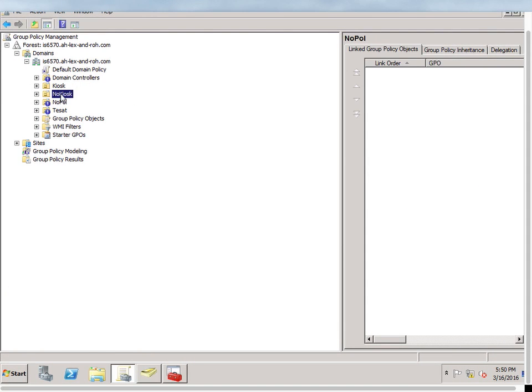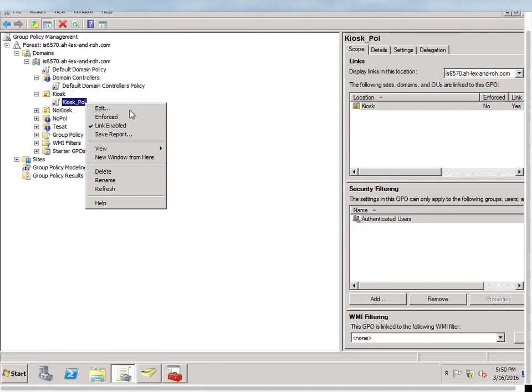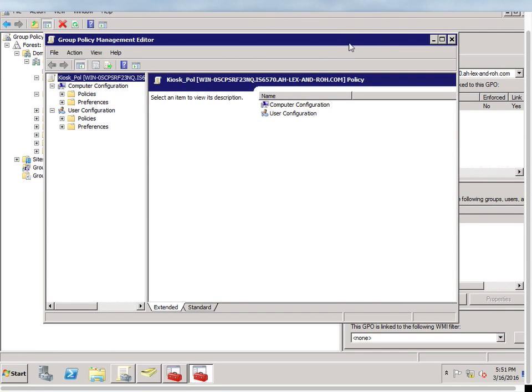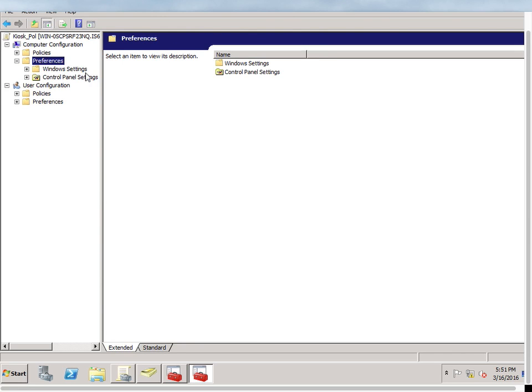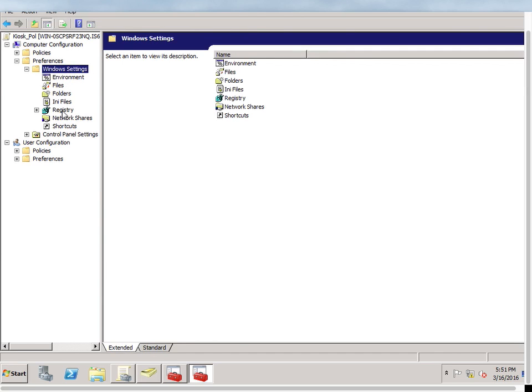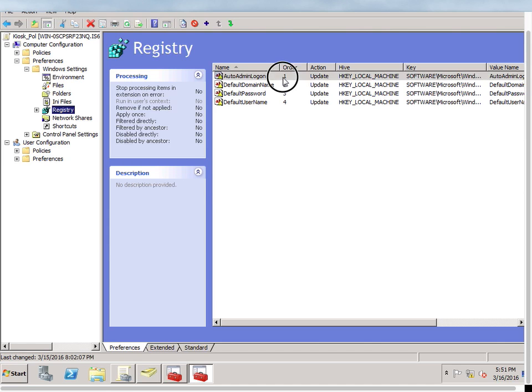So this particular computer appears in this kiosk group. And we'll go in here, and basically the first place we're going to look at is the computer configuration preferences and window settings and registry. Now, if you think about it, what I'm showing you here is a pretty powerful tool. You can actually send out registry settings to the desktop through group policy.